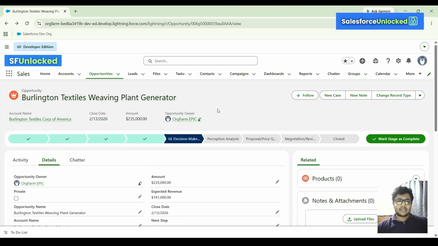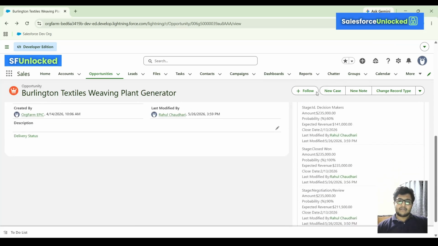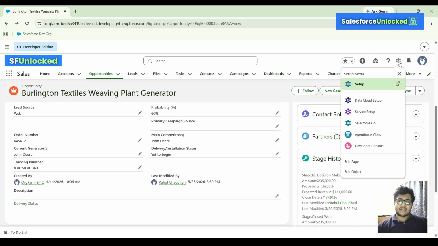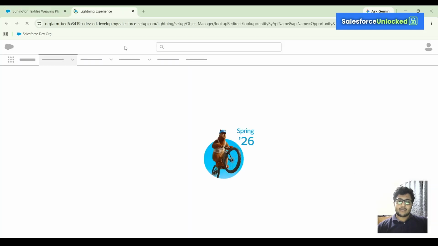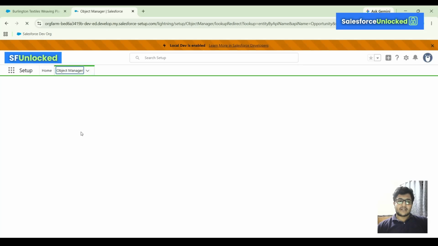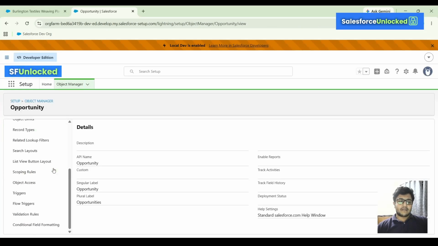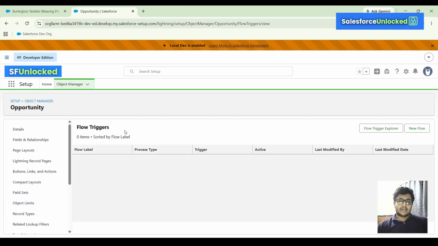I will be using the opportunity object. I will create two flows, before save and after save flow on this opportunity object. But before that, we need to check if there is any triggered flow on the opportunity. So I will go ahead and click on the edit object here. From the object manager of opportunity, I will scroll down to flow triggers. So currently there are no flows on the opportunity object.